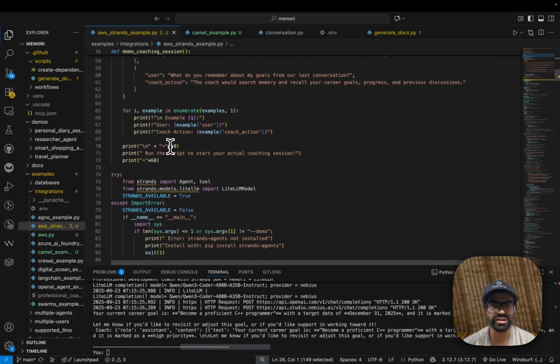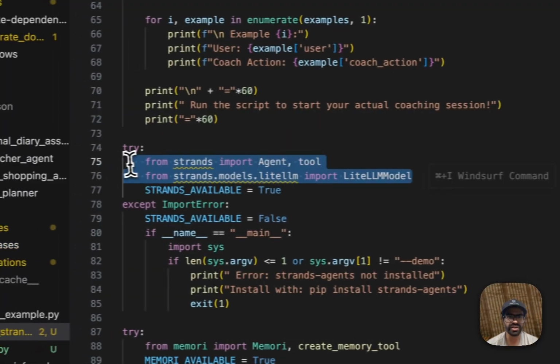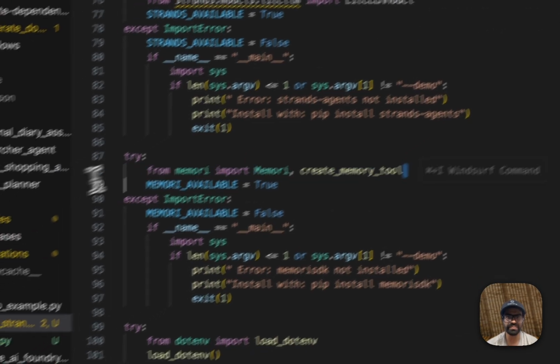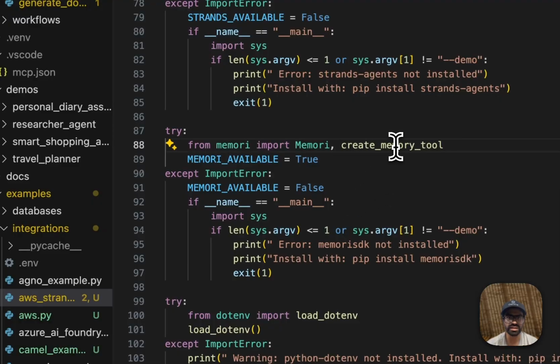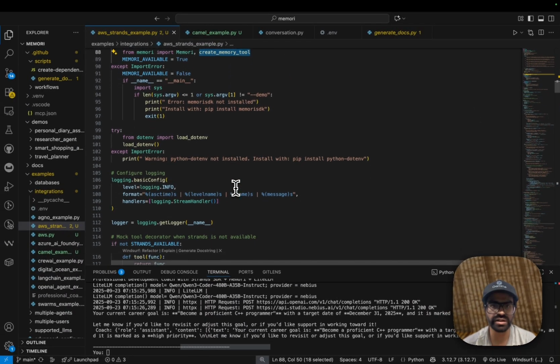So here are some functions that you can use to understand what all functionalities there are. Here we are importing our Strands SDK and the model, which is going to be LiteLLM. And then we import memory, and we also import the create memory tool. This is the tool that allows us to create those memories and store them into our database.